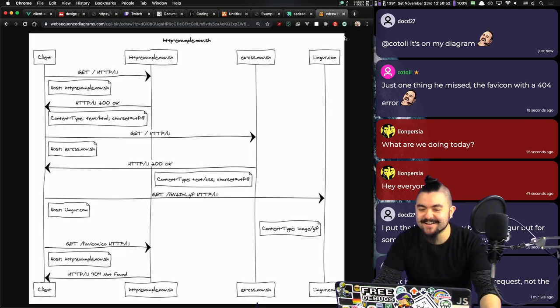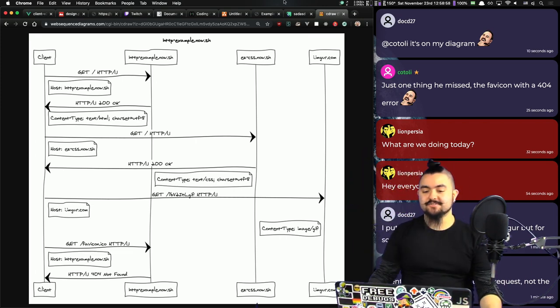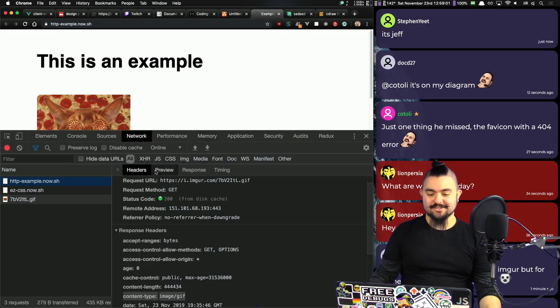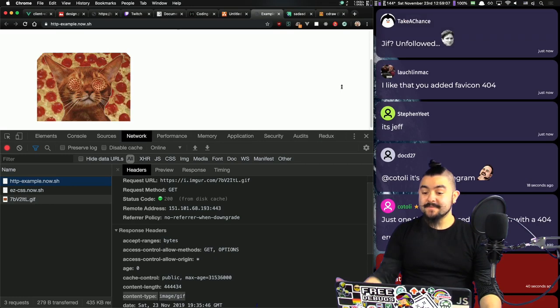But Doc is saying it's missing an arrow. There should be an arrow there. Yeah. That's great. And so it actually responds with that image. The browser will then load that image. Jeff, that's a good pronunciation. But the browser will load that image and actually show it on the page.